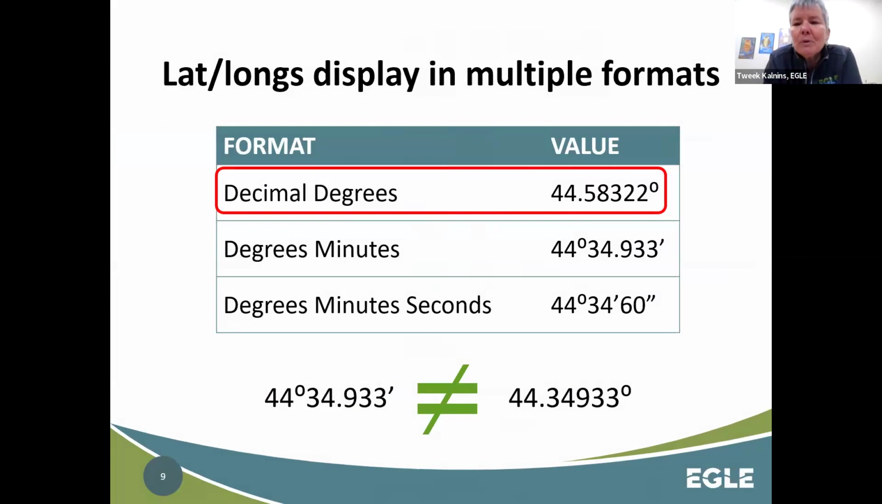What happened was we had a lot of contractors who, again, would use their phone to get the lat long. So that would default to degrees minutes or degrees minutes seconds. They didn't always go into their phone and change the settings. So what we reported in decimal degrees.